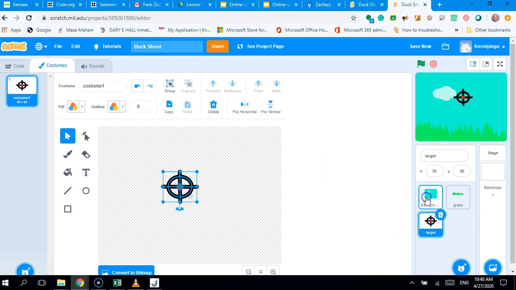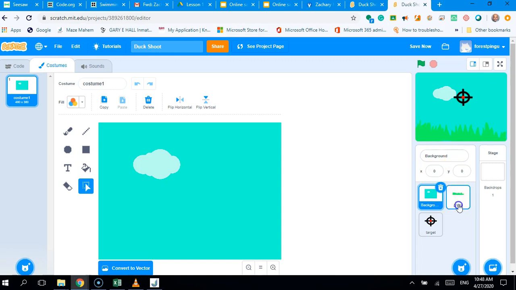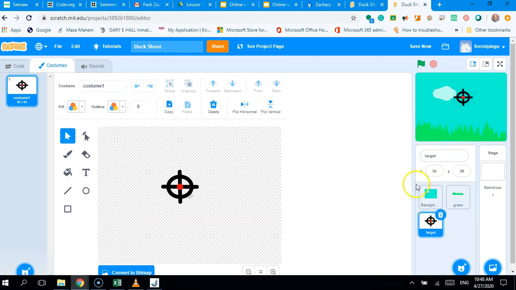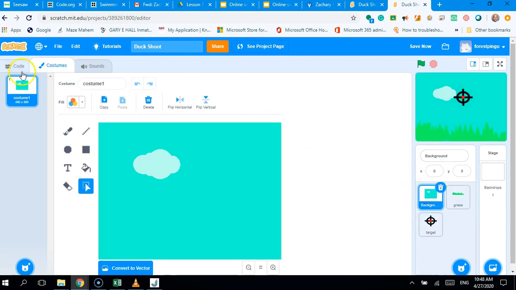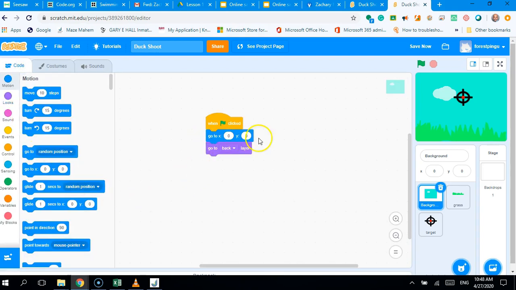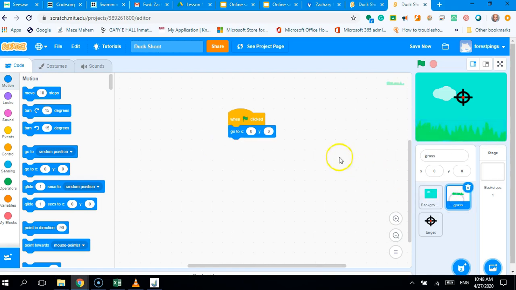So make sure you've named your sprites and you have made sure your background code sends it to the back and puts it in the middle, and make sure your grass is centered in the middle and arranged at the bottom.